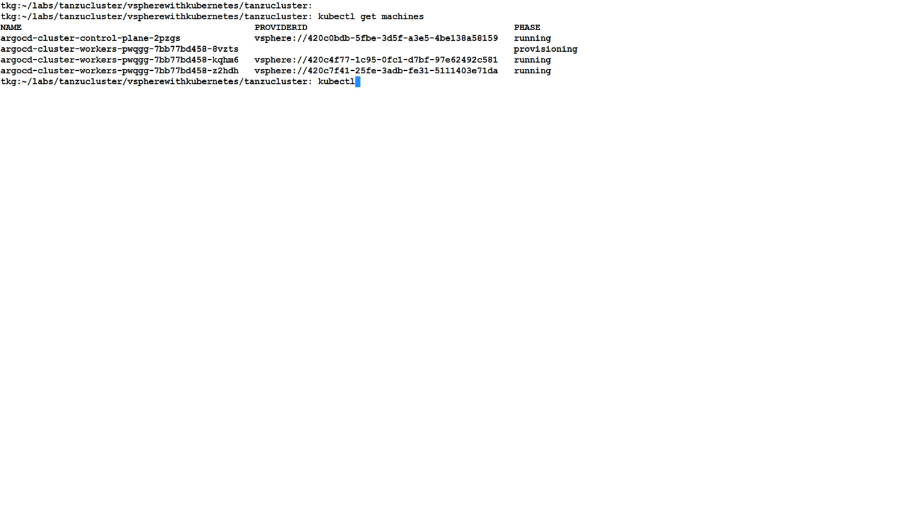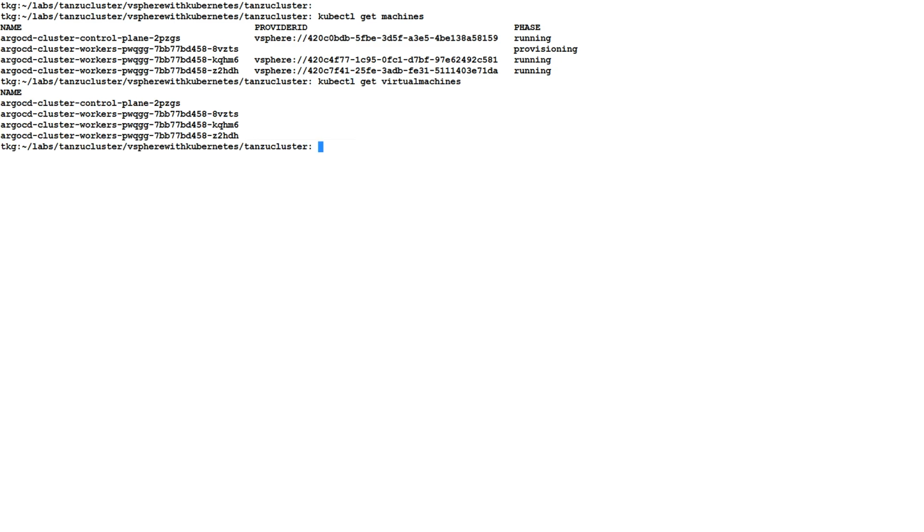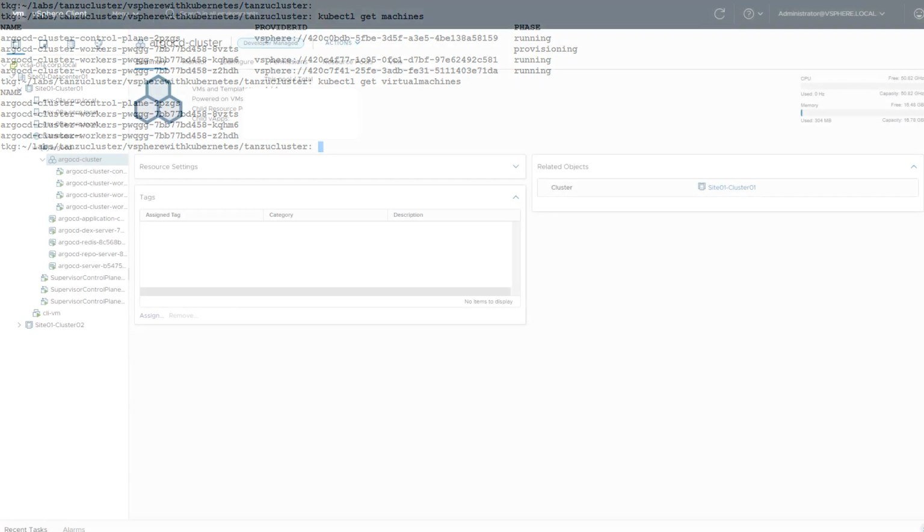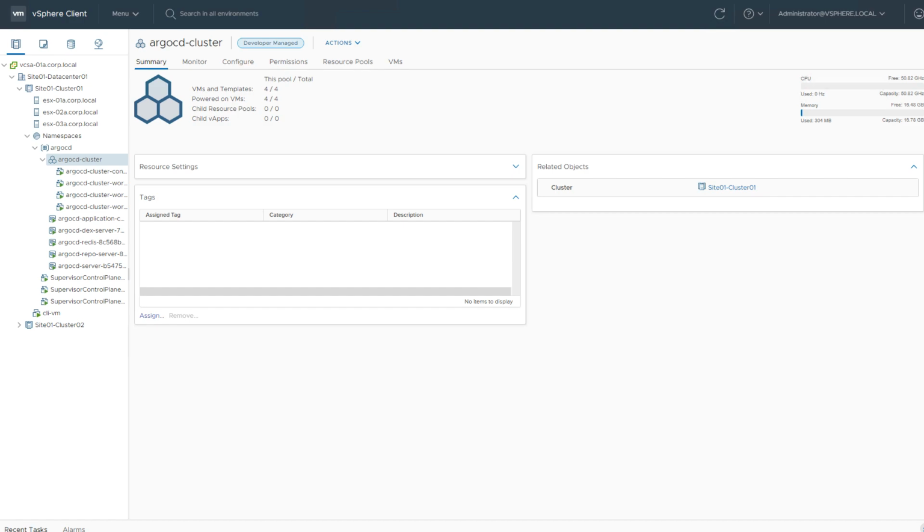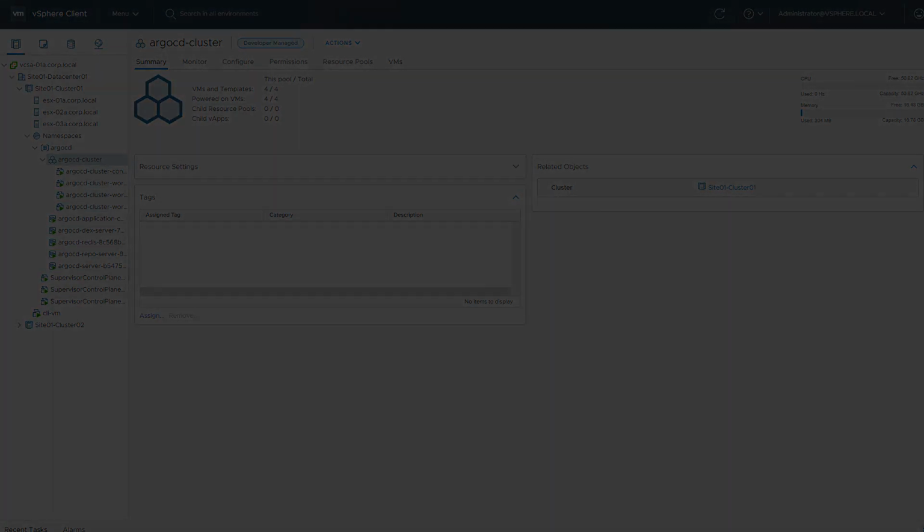Let's go back to the supervisor cluster and see that the machine and virtual machine objects reflect the addition of a new worker node. And finally, we see from the vSphere client that the cluster has 3 worker nodes. Automated continuous delivery of Tanzu Kubernetes clusters on vSphere.